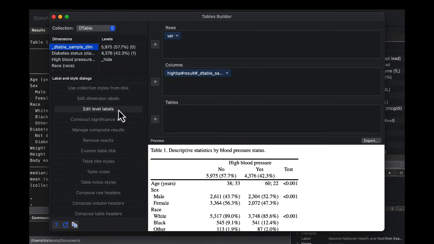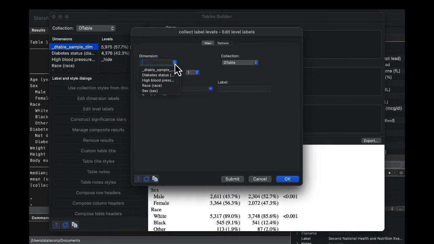I just click, and then the dimension I want to change is high blood pressure, which has 2 levels, 0 and 1. You can see that these are currently labeled no and yes because by default, collect uses the value labels for that variable. But if I want particular labels for just this table, I could do that here. Instead of no yes, I want to put in the range of blood pressure for each group. Less than 130/80 mmHg and 130/80 mmHg plus.